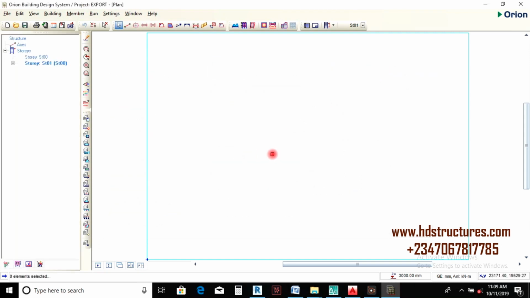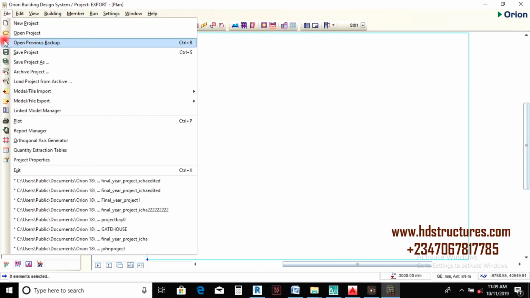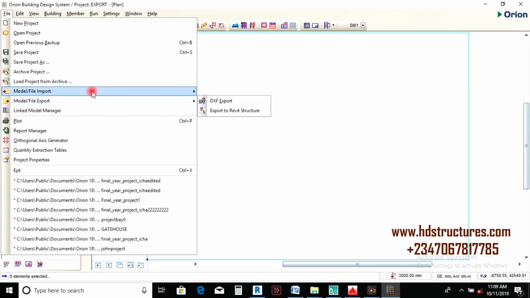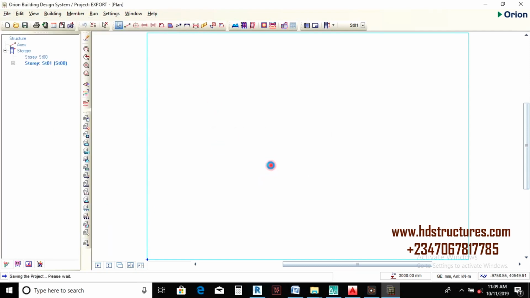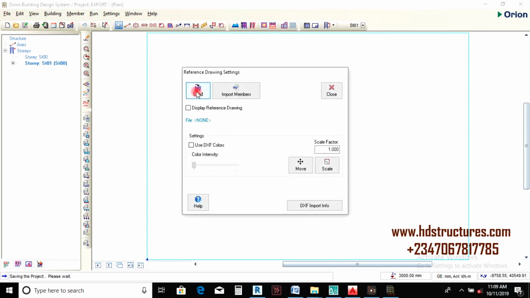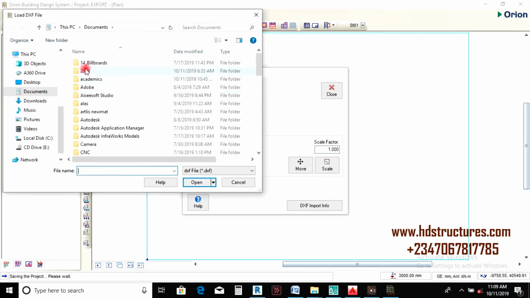So when you are now in Orion, the next thing you do is you come to file. When you come to file, you locate import. When you locate import, you come to external reference drawing. You click on it and wait for it. It now tells you to load. Then you load and go.